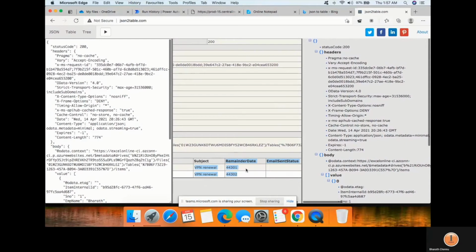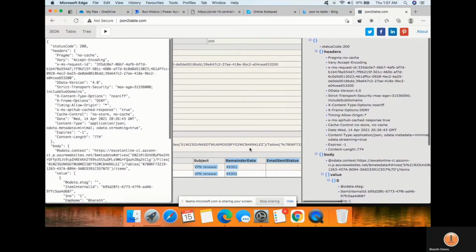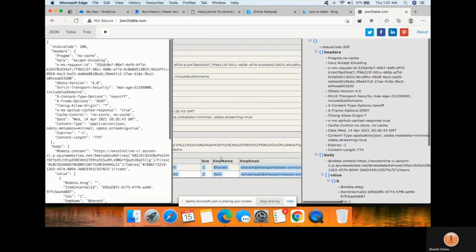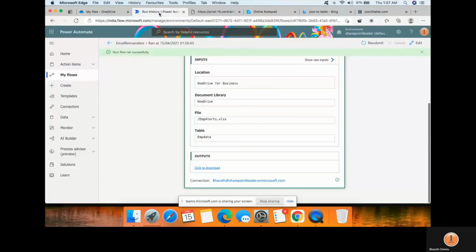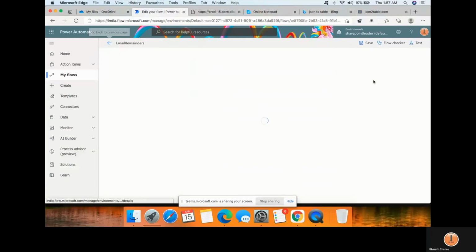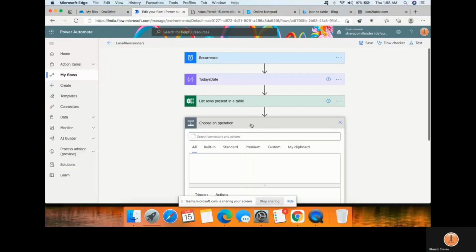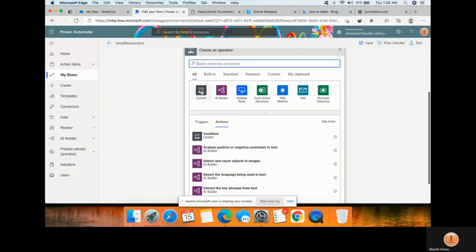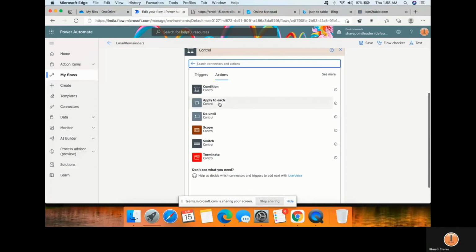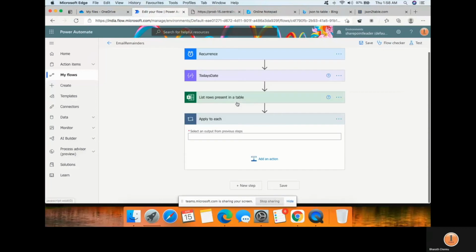But the problem here is the requested date is showing a different format. It's showing some numbers, but it must show a date, right? So this is a challenge for now. Let's see what can help us retrieve the correct date instead of a random number given by the JSON data here. Now we got the two records, and let's read them one by one with the new action, apply to each.